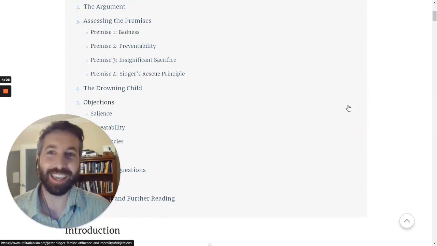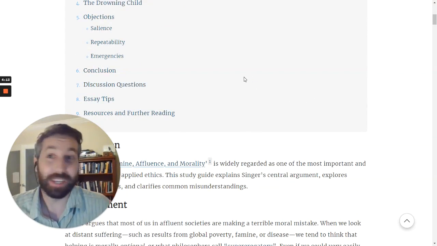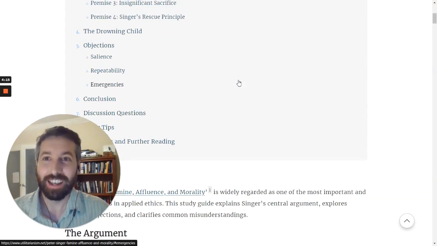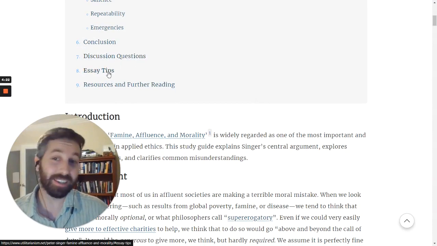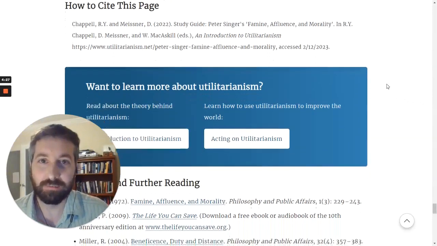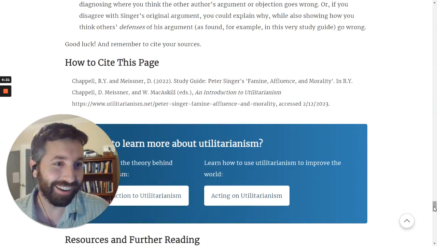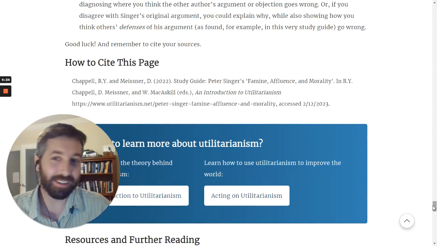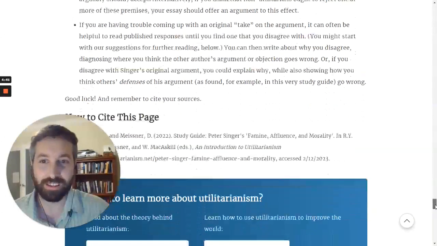It tries to set out the argument really clearly, and looks through some of the key objections that students often have, or that anyone might have when thinking about the argument. It looks at things like repeatability, and how that is going to affect the argument. And then there are some discussion questions, and essay tips if you're writing an essay on it. Importantly, also citation information. So this study guide could be assigned as a supplemental reading in a philosophy class, and the information is there for students to cite it appropriately.